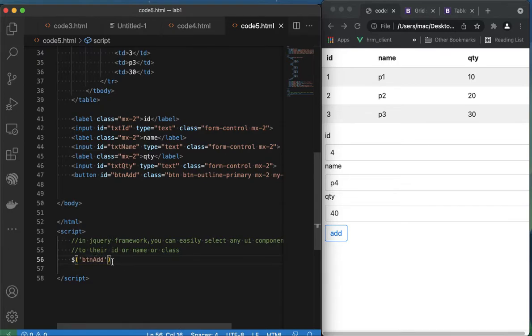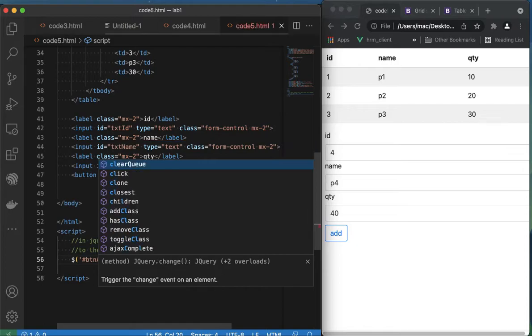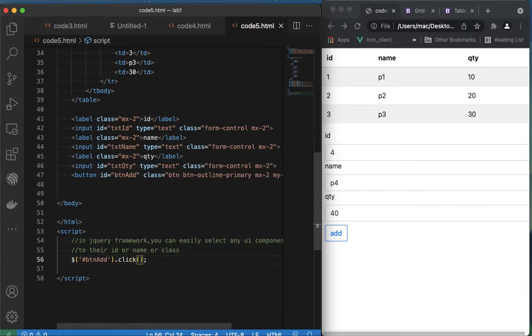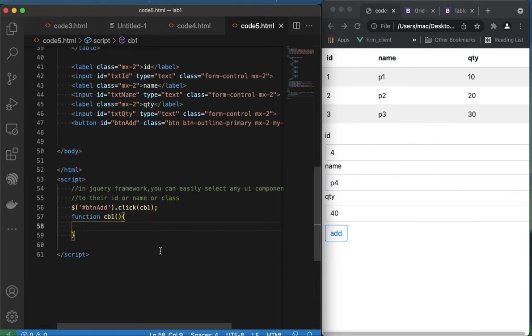But hey, in terms of the selection of the ID in jQuery, don't forget to put the hashtag as well to denote the ID. Okay, and then after your selection here, this selection will return an object. This object has the ability to call the function click to register for the click events, and then you can define your callback function. Let's call it cb1, for example. This is what happens whenever the user clicks on this item or on this ID, then cb1 will get called for you.